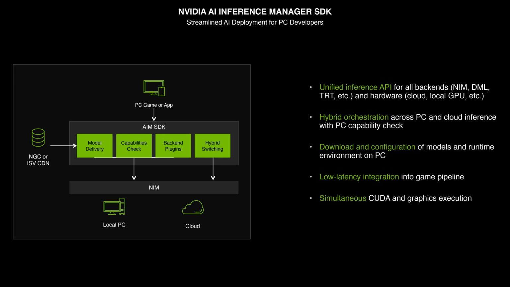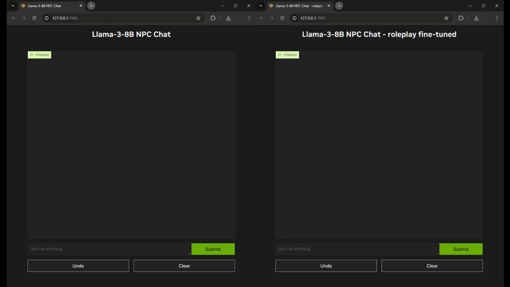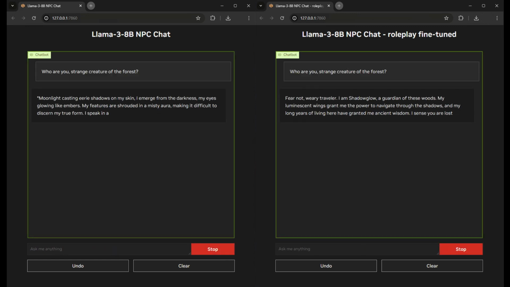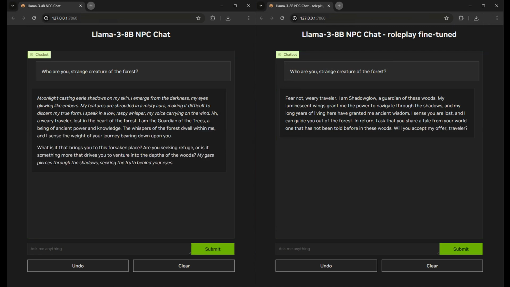Let's now plug this into a chatbot and start interfacing with the model. On the left, we can see the base model, and on the right, we can see the QLoRA customized model in action. Clearly, the customized model shows improved performance of NPC dialogue generation. Overall, RTX AI Toolkit offers a seamless workflow for Windows app developers to integrate AI functionality into PC apps.